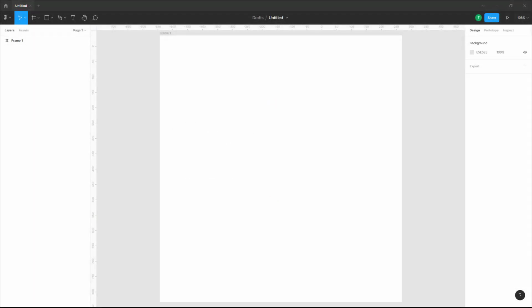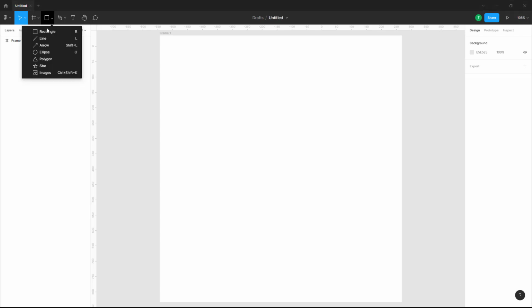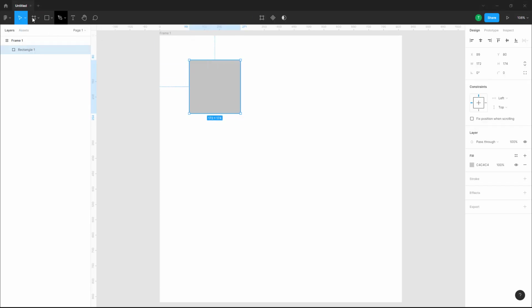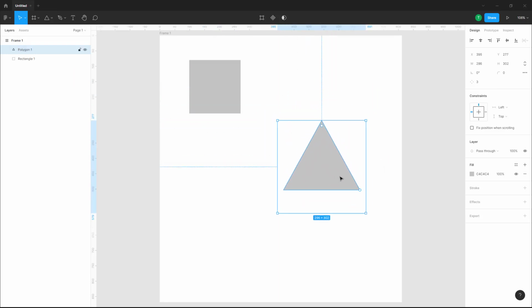So over here, you can see that I have a Figma design file. And if I were to go around over here on the top, you can see Shape Tools is an option. So if I were to go to Shape Tools and bring in a rectangle, then I have a rectangle. Similarly, I can go around, bring in a polygon. I have a polygon right here.